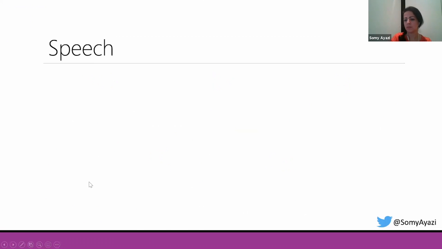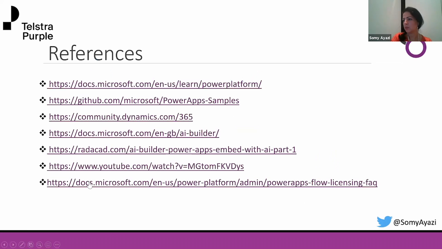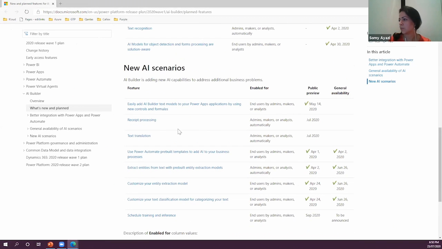Okay, cool. The last slide for me is just the references that I used. As I mentioned, Microsoft has lots of documentation, which explains a step-by-step way of using it. And one last thing that I will show you is the availability of the features that we just talked about.